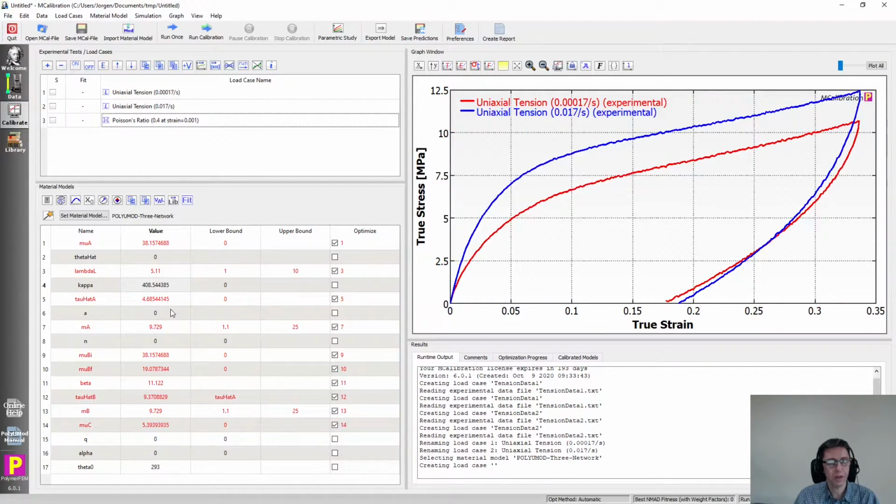The software will take care of that. Now that we have information about the Poisson's ratio, we can allow the software to search for kappa, which is the bulk modulus. And the rest of the parameters look pretty good. I will take them as they are.